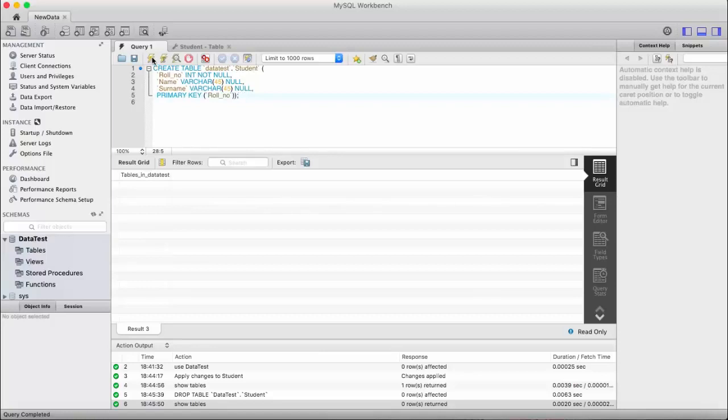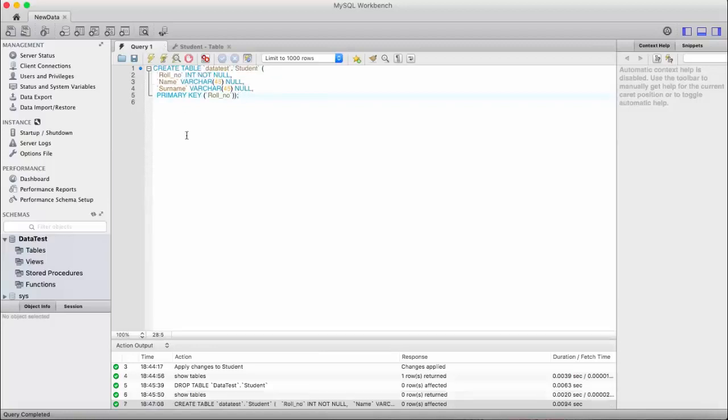Now we can execute it and just refresh it, and we can see student has been created, and it has 3 columns: roll number, name, and surname. So via these methods you can create as many tables as you want in the database.